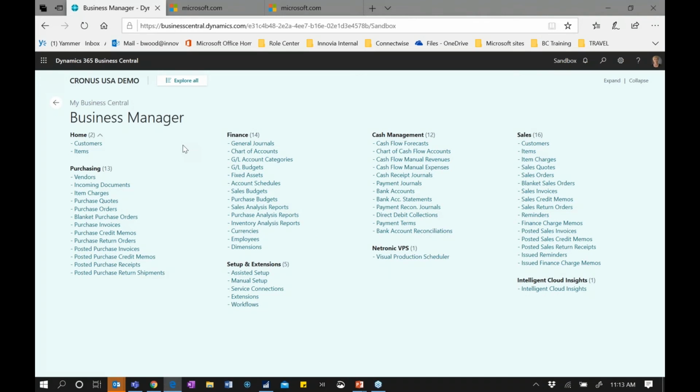So for example, if I feel that I need some purchasing, a quick link to my vendors, and I want that underneath my navigation bar or included in my navigation bar, I am going to click on vendors.